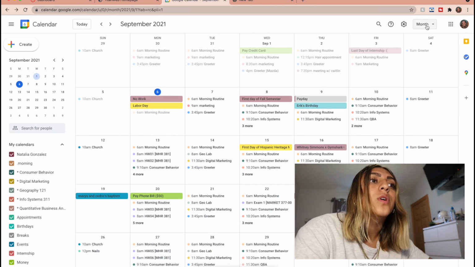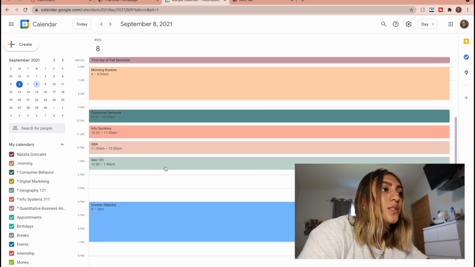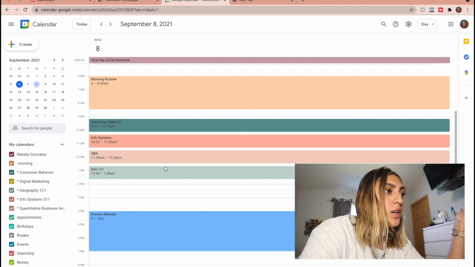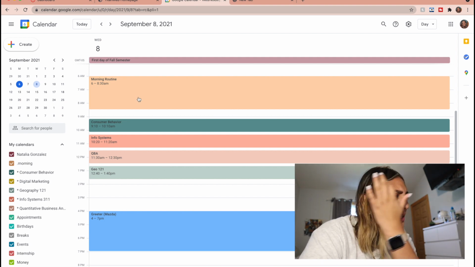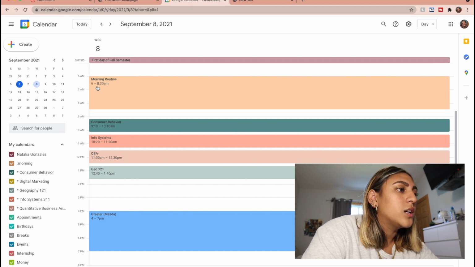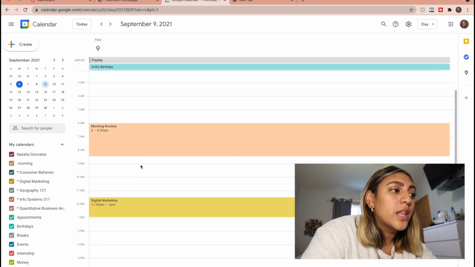Now I can go into my day or week. See, this is my schedule for my first day of class. You can see I have my morning routine, which is from 6 to 8 a.m. usually, and then I have first class, second class, third class, fourth class, and then I work. And for the next day, I just have my morning routine and that class.